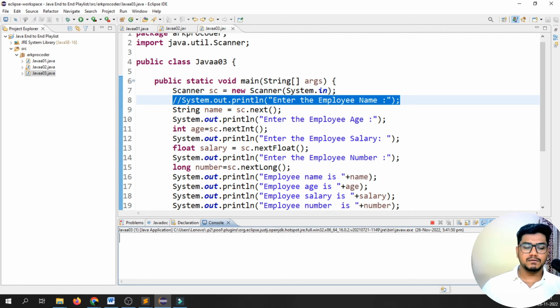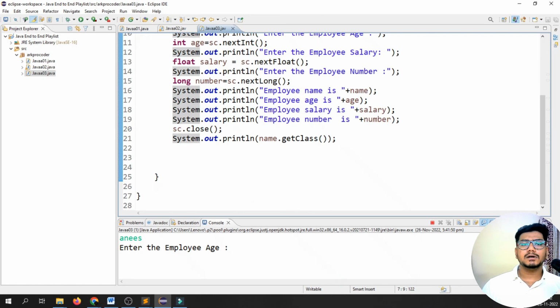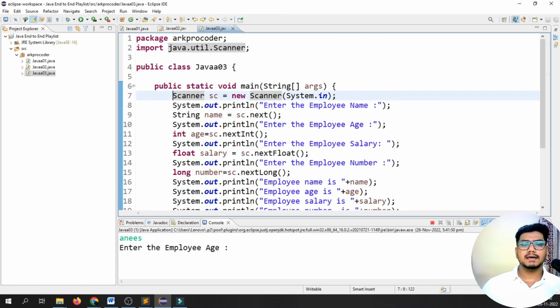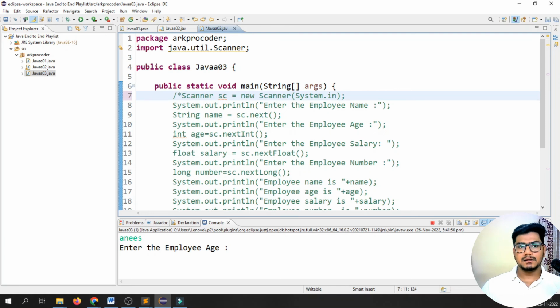It is just taking the input. If I give the name here, then it is showing enter the employee age. This line is getting skipped because I have commented it. So this is called a single line comment. If I want to comment from here to here, I can use slash star, and at the end make it star and slash. So this is the way we can comment the code.